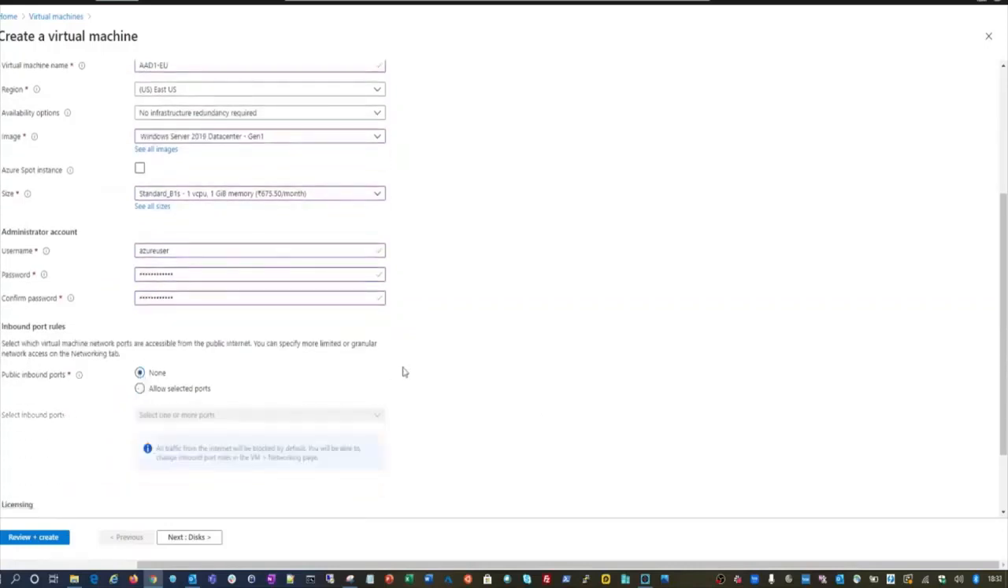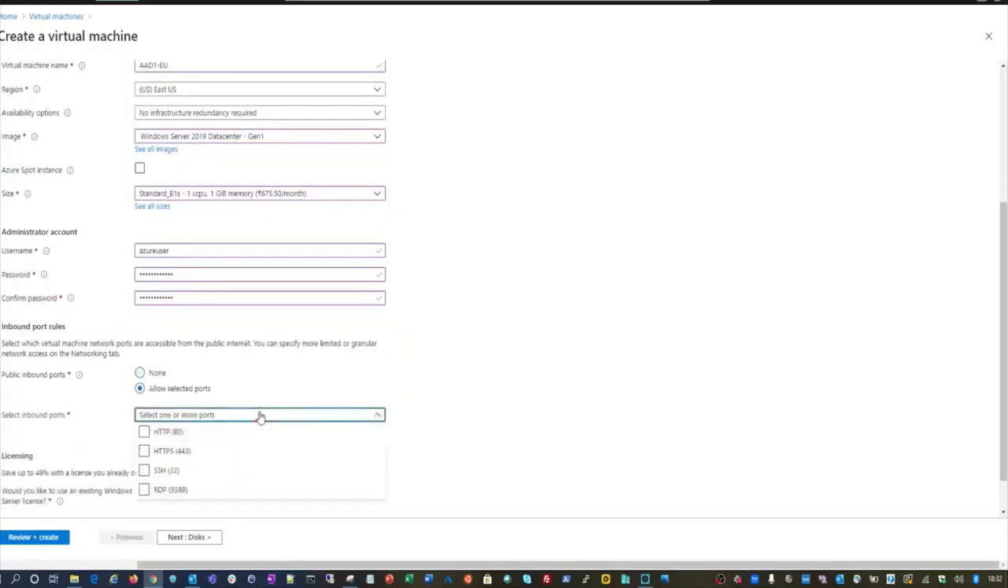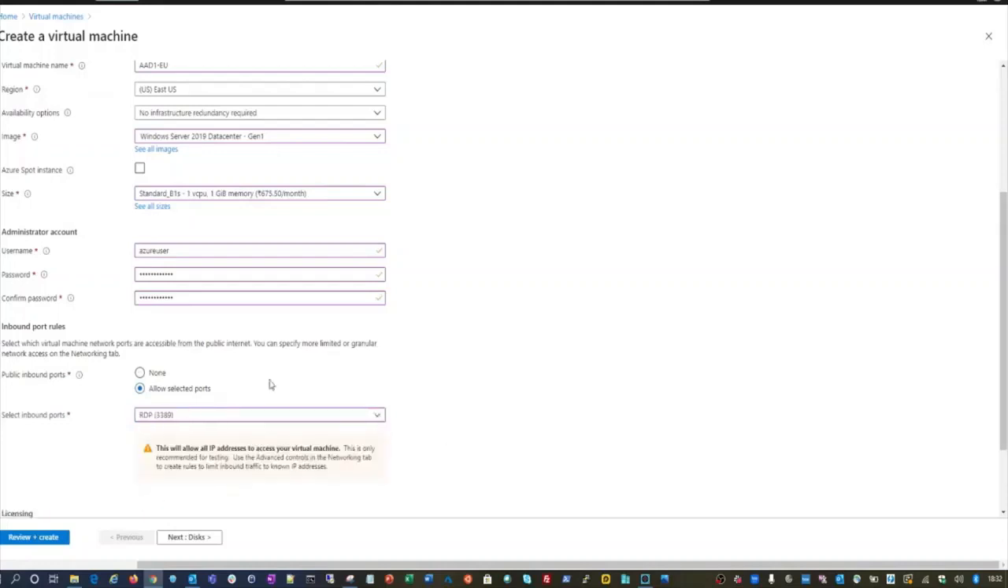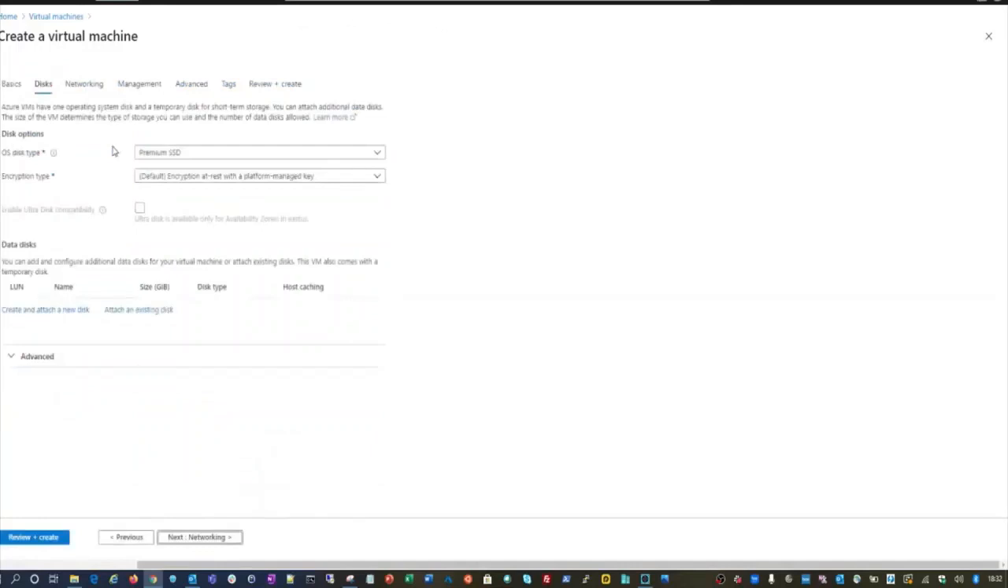I will select public inbound ports as none, so I don't want any traffic, or maybe you can select some traffic and have RDP access to it. This will create an inbound RDP port available from the public inbound ports. So let's have this so that we can actually RDP this server. Click next to configure the disk options.